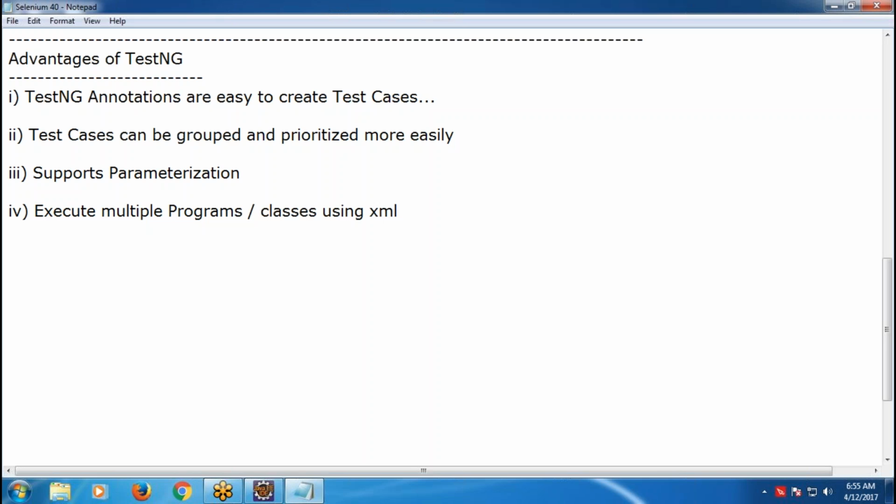Observe Preeti Joshi. Did you understand this concept? Execute multiple programs or classes using XML. Did you understand this one? Yes, sir.